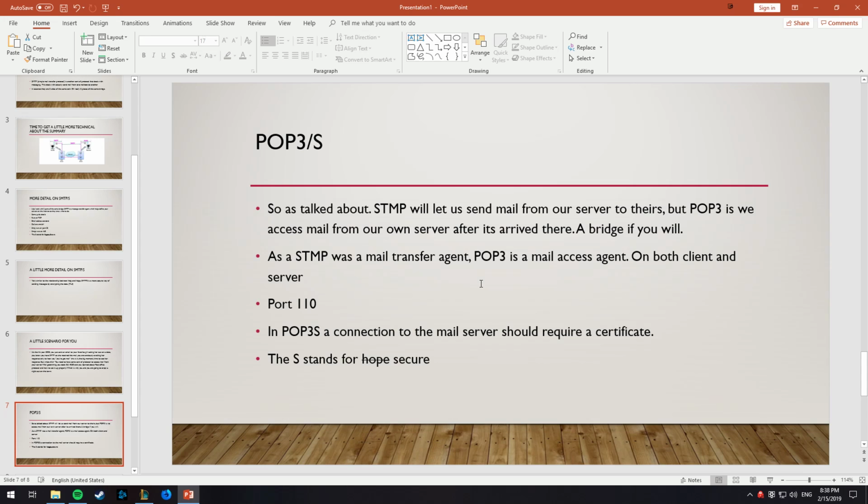In POP3S, a connection to the mail server should require a certificate. That's because the S means it's a more secure version of it.